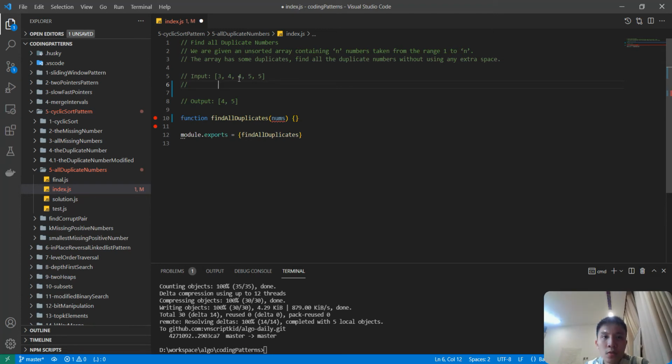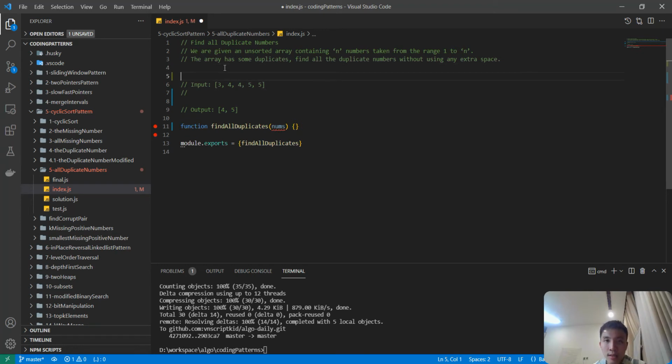So in order to find the duplicate number, we need to first iterate through the array, right? And try to put every number to its correct position, or its correct index. So what is the correct index of a number? Because our array is from 1 to n, right? It's taken from 1 to n.